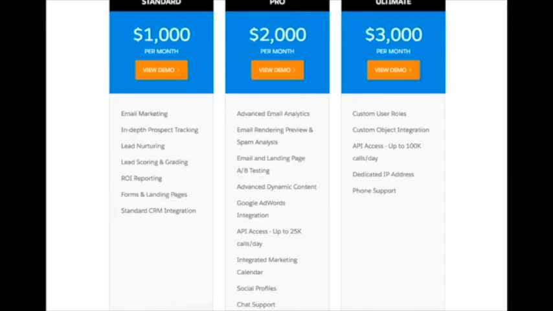Lead scoring and grading, and ROI reporting, so you can set goals and the cost of the campaign, and then based upon conversions, track the return on investment. Forms and landing pages, this is a big one.